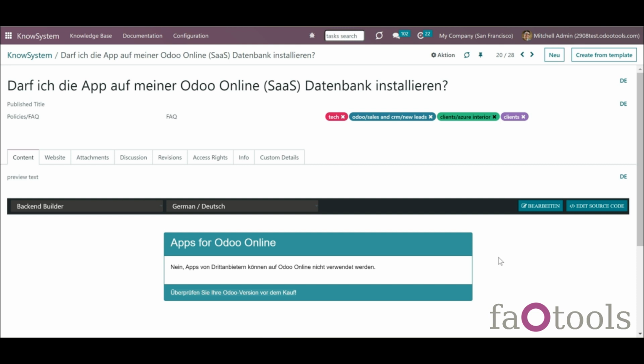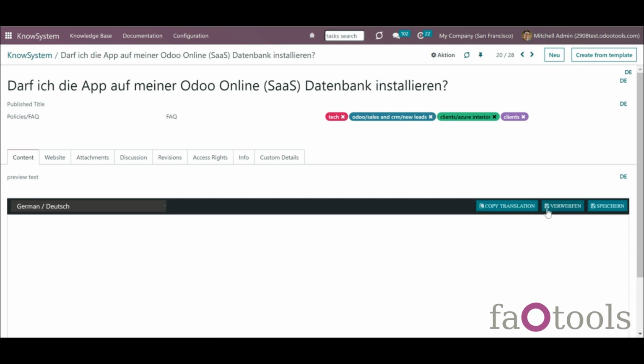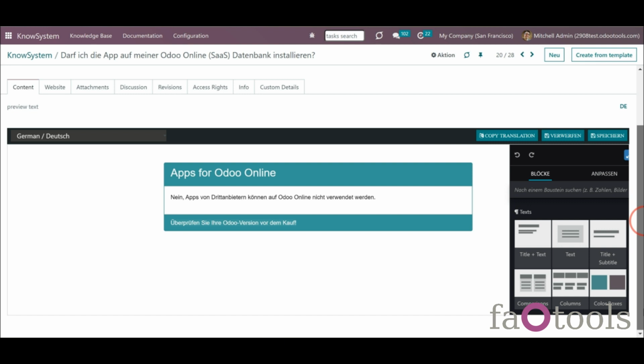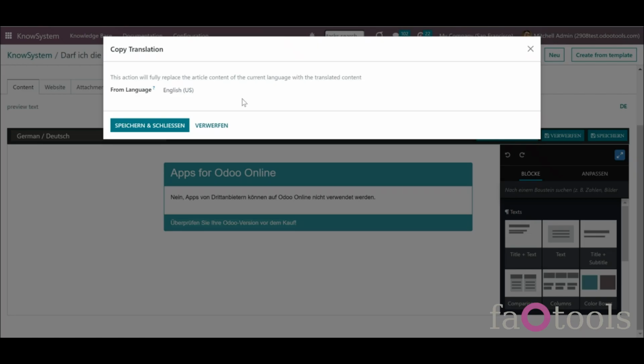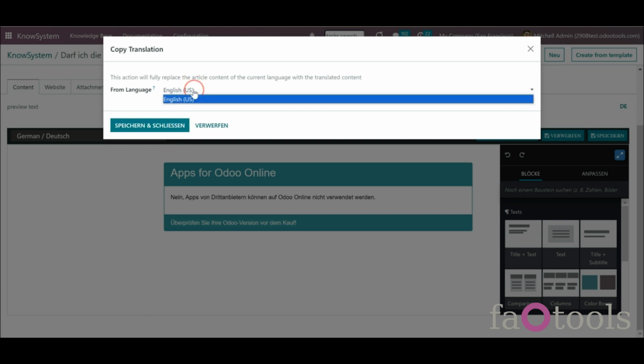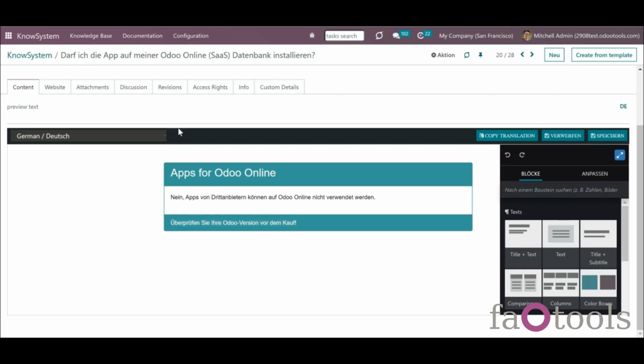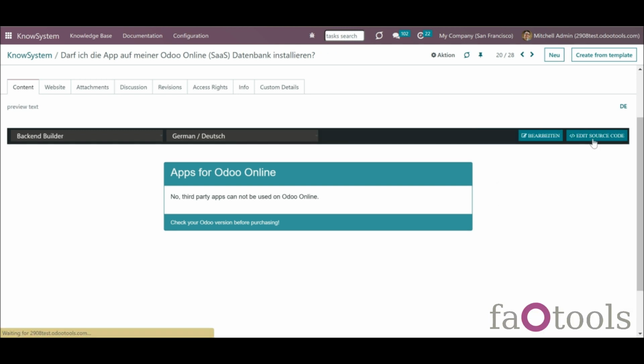To copy the content of an article of one language to the article in another language, open an article, choose the language, and click Edit. Click Copy Translation, and in the pop-up window choose the language. Click Save and Close. After that, the body of the currently edited language will be replaced by the article in the selected language.